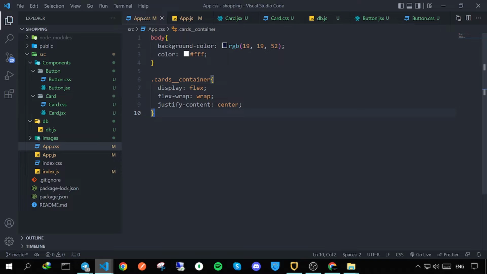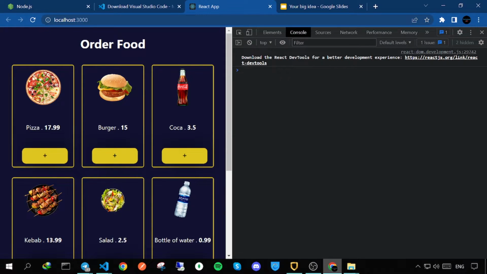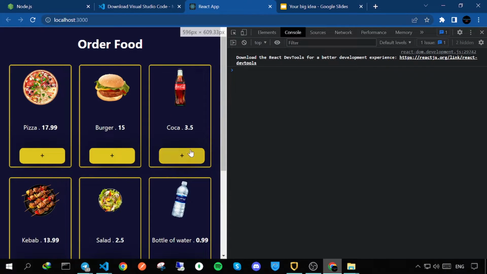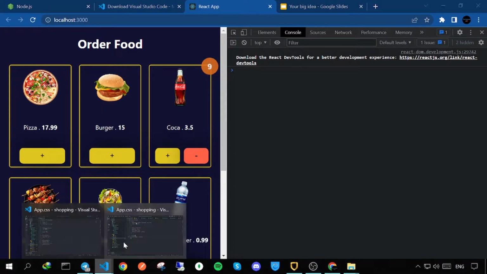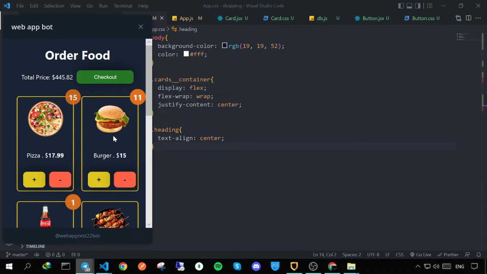Let's go to app.css and give it some style. Text align center. Let's see what we have here. Text align center, and it's fine. Next, we will add the cart button like this. You can see this is the cart component. When we add or remove, the price is changing, and that's it.